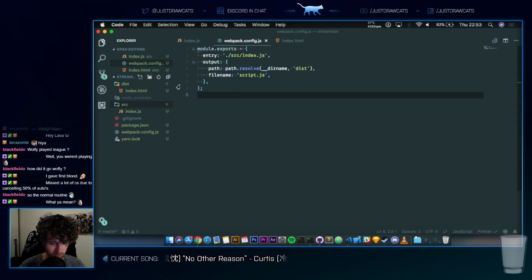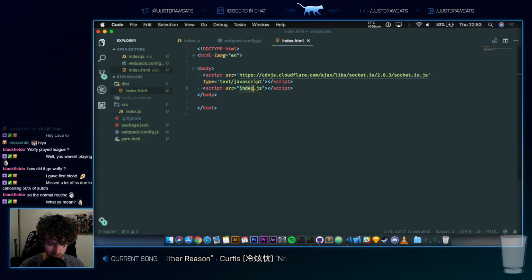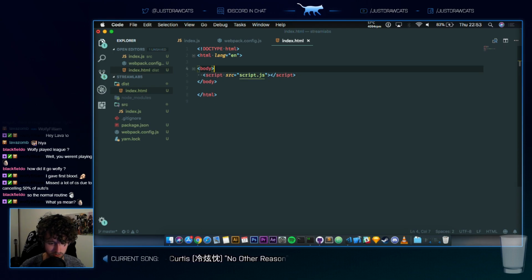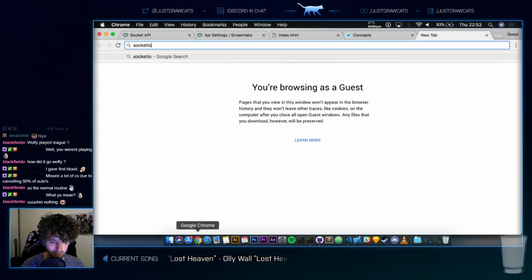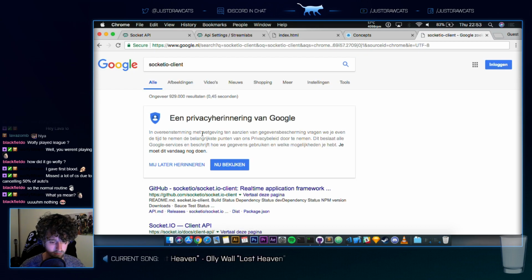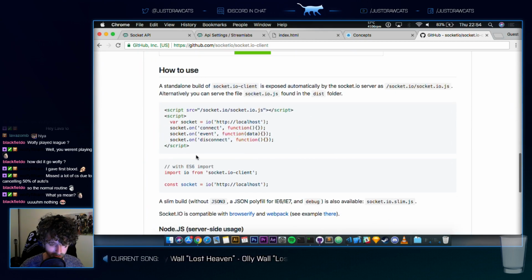Beautiful. Okay, so in this we have this. Cool. Let's change this to dist. No, script.js, and then remove this one because we can just import it using webpack. Let's also do that. I think it's socket.io-client. Okay, this is on Yarn as well, or npm.